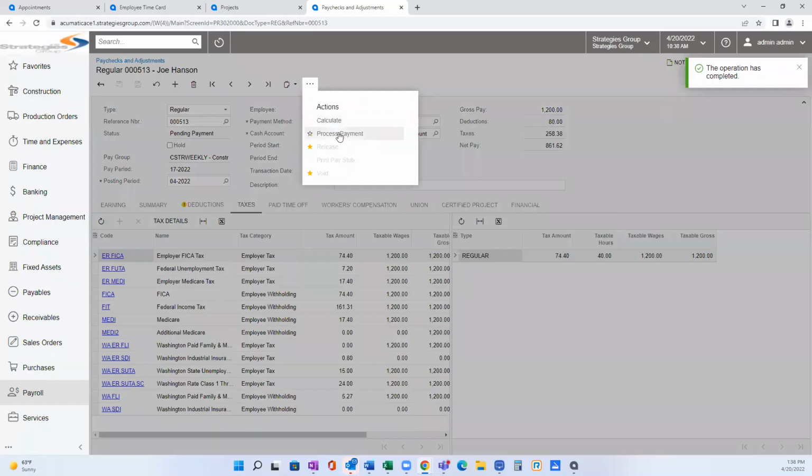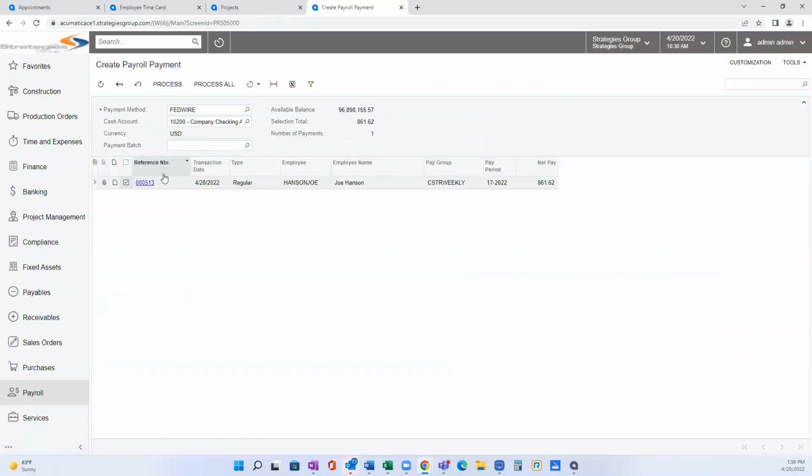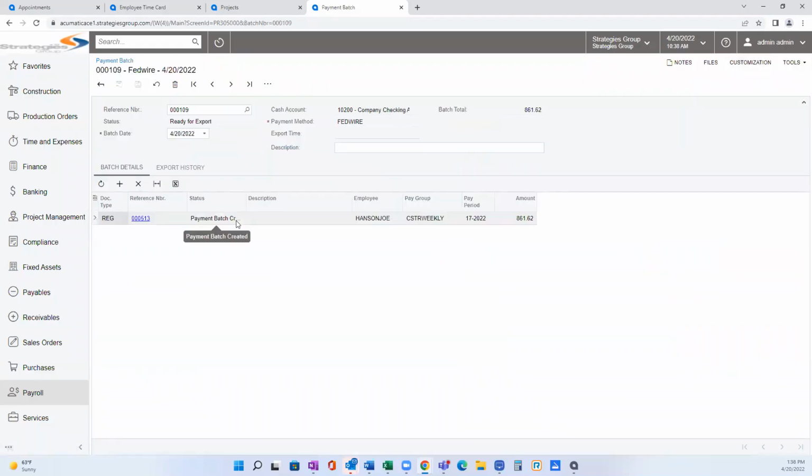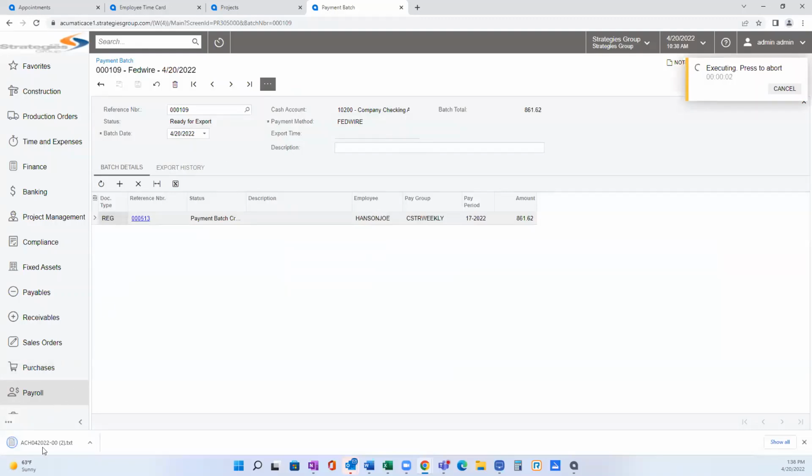And now once you've done that, you can process his payment. The system's going to move you to the Create Payroll Payment screen, select this one for you already, and process his Fed wire to be direct deposited into his account. And our last step is coming here to the Payment Batch screen, and you can export it. The system generates this ACH file that you can send on to your bank.